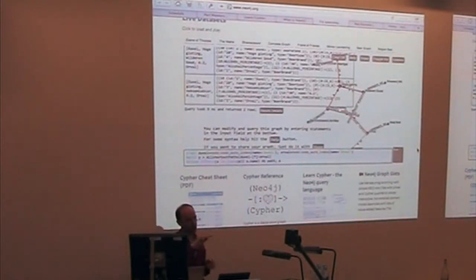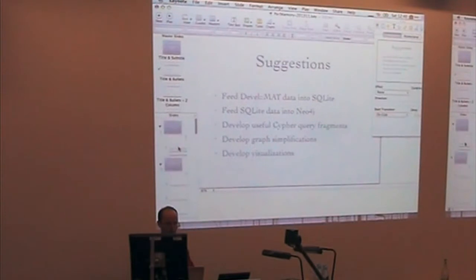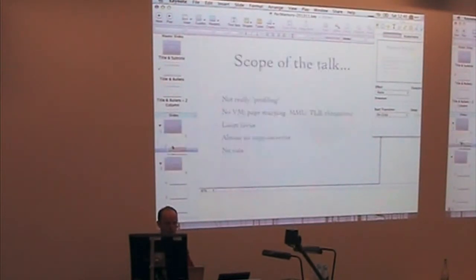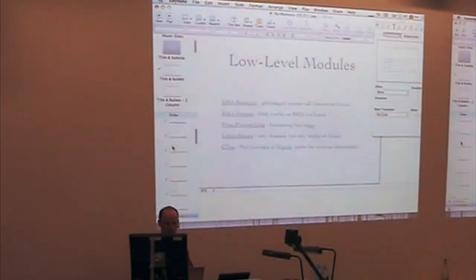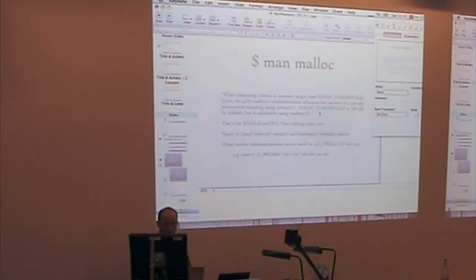So there is this threshold, and I think I might even have it on one of my slides, all sorts of old slides. There we go. Memory threshold.